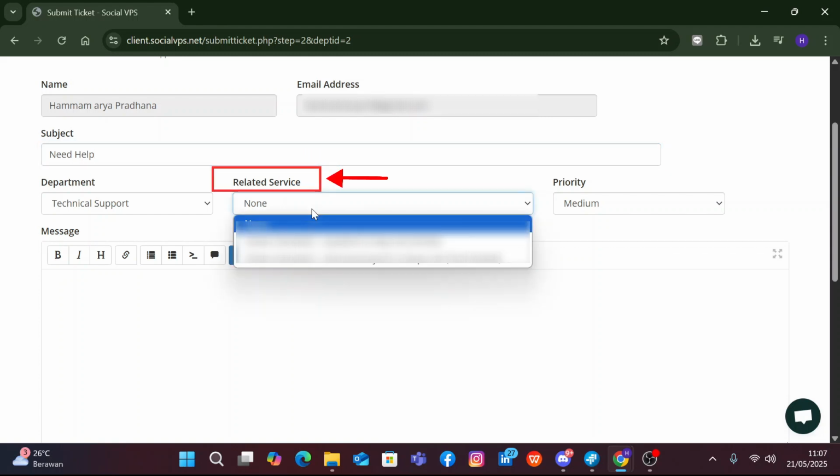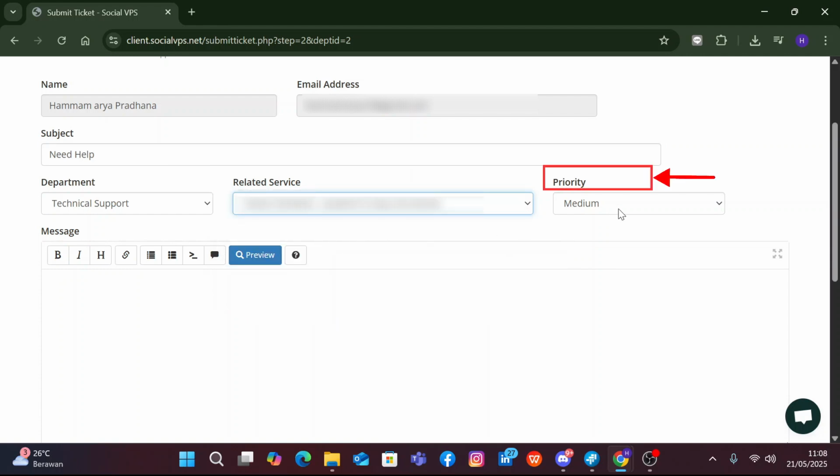Related service. If you have more than one VPS or service, choose the one related to your issue. Priority level. Low for non-urgent concerns, medium for issues that need attention soon, high for critical or urgent matters. This helps us prioritize based on urgency.